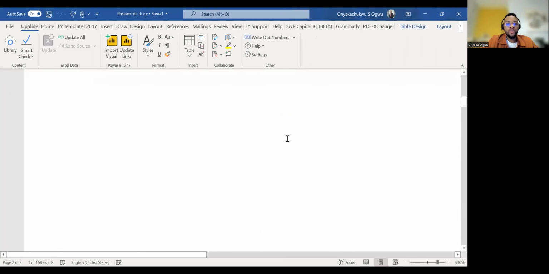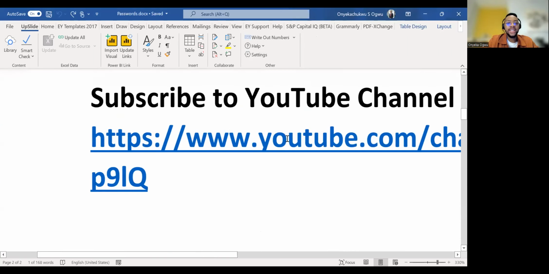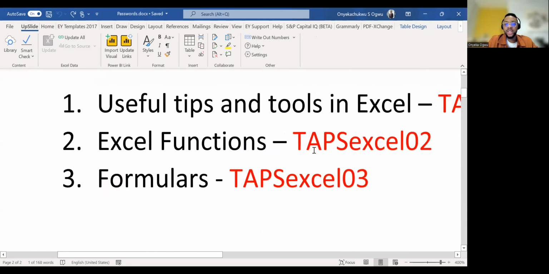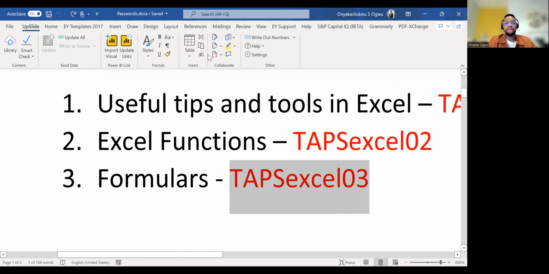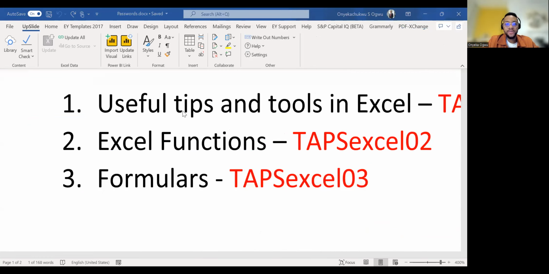The next document I'd like us to open is the Excel formulas, and the password for that is tabs03. I'm going to put it in the chat room: Excel formulas, tabs03. In fact, let's open both of them, Excel formulas and Excel functions. The one we are using now is Excel formulas, tabs03.